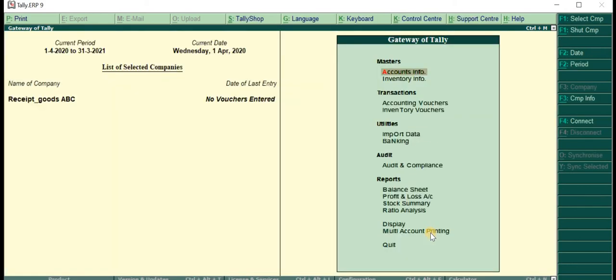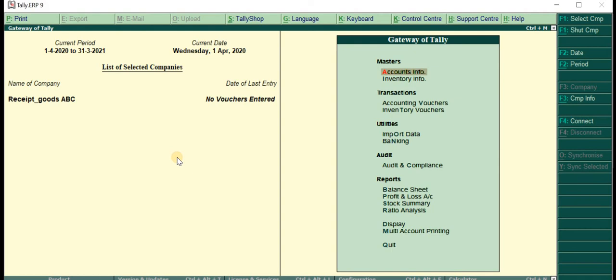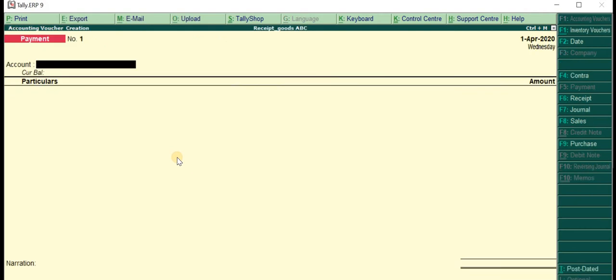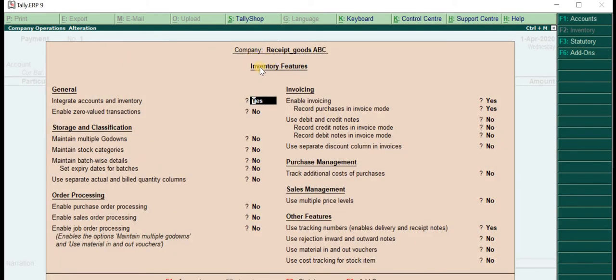So what I've done here is I have also noted the steps in a sticky note. This is what we need to do. We need to order the items. First we'll go to vouchers and order an item. Since the order item is disabled, we will enable the same. Go to inventory features, then press enable purchase order processing as yes. Control A and save.